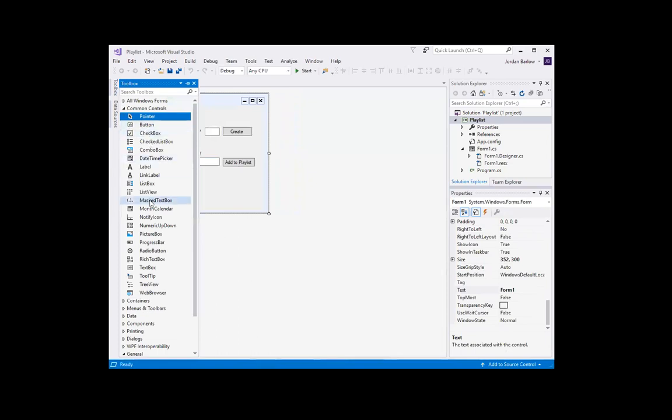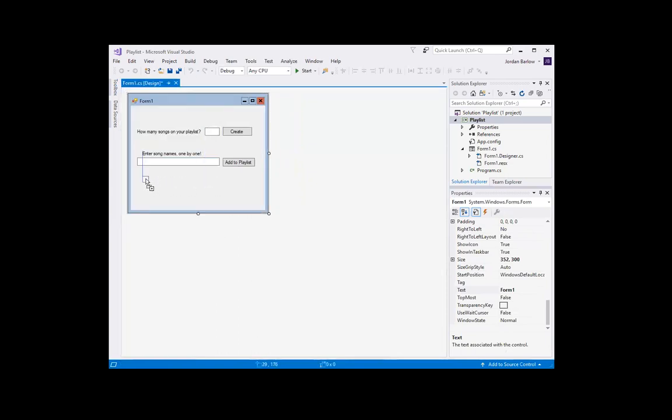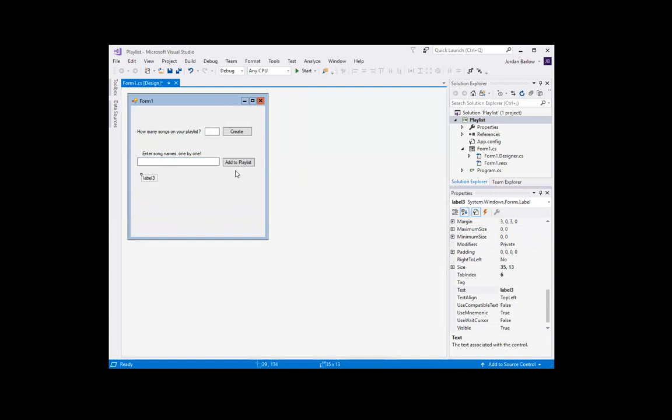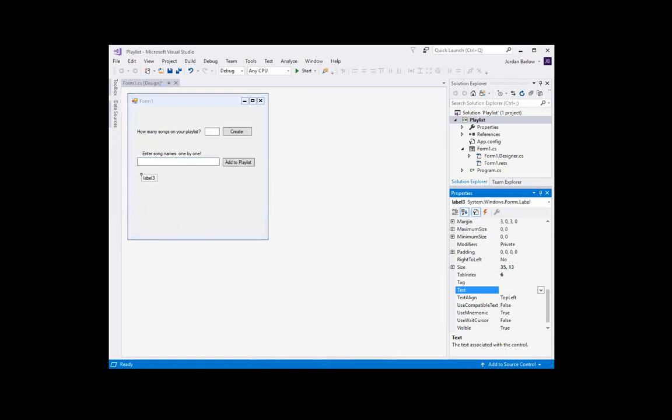Okay, and then I'm going to have a label down at the bottom just so that we can see something happening. What's going to happen is when I enter names here and click add to playlist, I want those song names to be added to an array, a list of songs. So we don't necessarily have to have an output label, but I just like when I press a button to actually see something happen on the screen. So I'm just going to have this label here. I'll call it output label. Okay, and I think I've got all the controls I need on my form for this example.